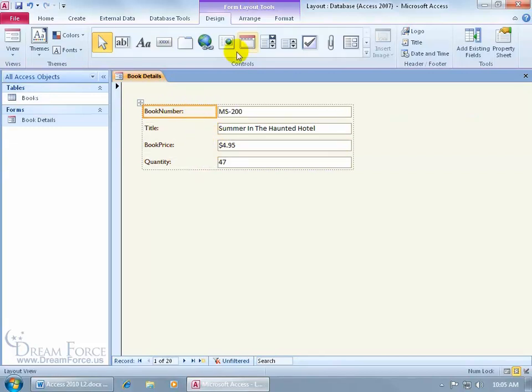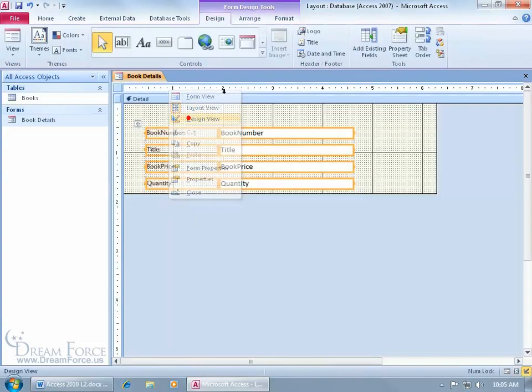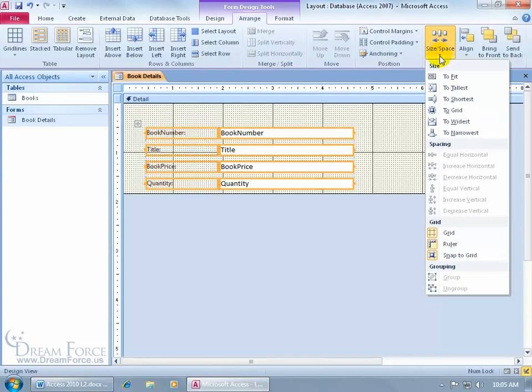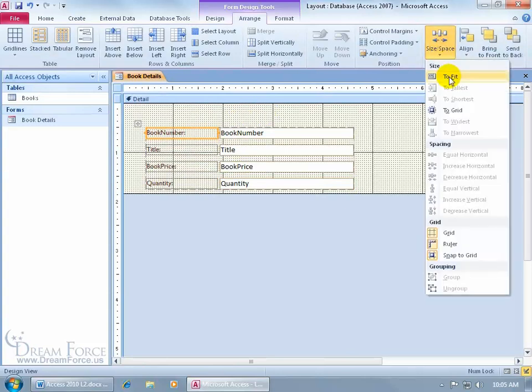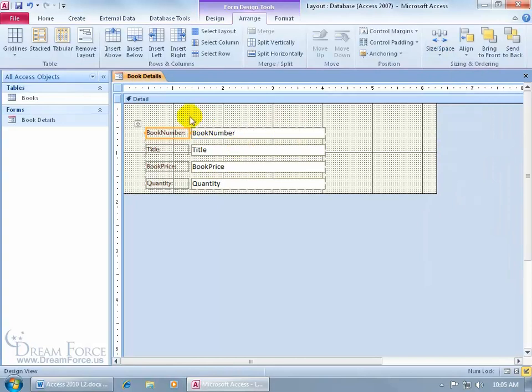Now, if I came up here on the Arrange tab in the Layout View, I don't get the Size to Fit option, or if I right click and I go to the Design View on the Arrange tab, I get the Size and Ordering, the Size and Spacing option, to where I can do Size to Fit. Let me click off in a blank area and reselect this one and then try it again. Size to Fit, because I want to fit the labels here. When I click on it, it selects the largest label and fits all the other boxes to the size of that label, and it was the Book Number label.